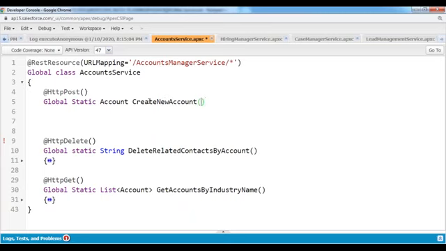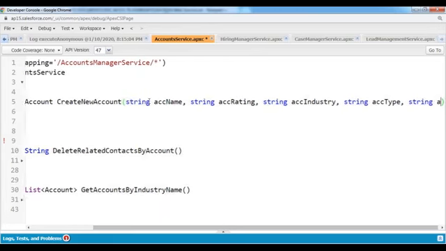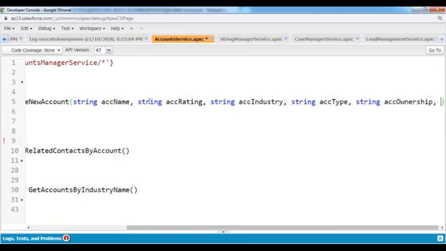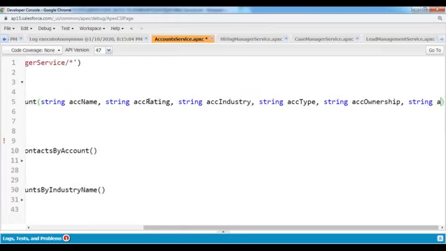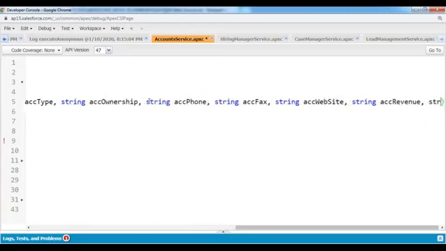I'm preparing some parameters here. String ACC name, string ACC rating, string ACC industry, string ACC type, string ACC ownership, string ACC phone, string ACC fax, string ACC website, string ACC revenue, string ACC status, active status here.